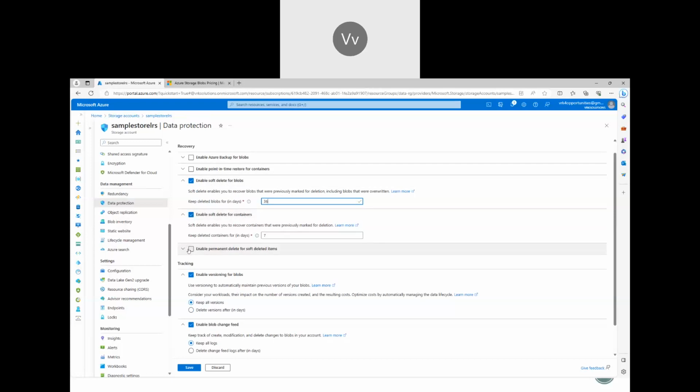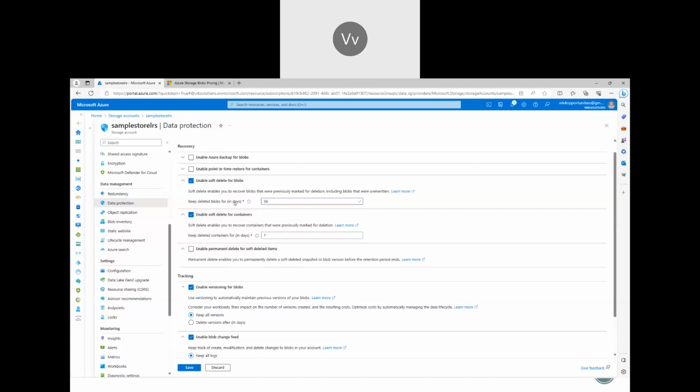And someone, a user, can go ahead and permanently delete soft deleted items. What does that mean? Something which is being deleted will still be there in the storage account. If the user wants to go and delete even that one, they can go ahead and enable that. That's why they say permanently delete soft deleted items, because it will be there as a soft deleted item. And if someone wants to recover that data, they can go and undelete that one.